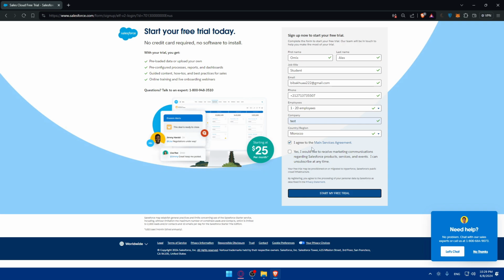Here I'll click on start my free trial right away and hope they accept my account. Let me first check that everything is correct. Yeah, and click on start my free trial. As you can see, no credit card required and no software to install. Your first trial comes with some preloaded data. You can use pre-configured processes, reports and dashboards, guided content, how-tos and best practices for sales, online training and live onboarding webinars and more. And after that you can start paying $25 per month.